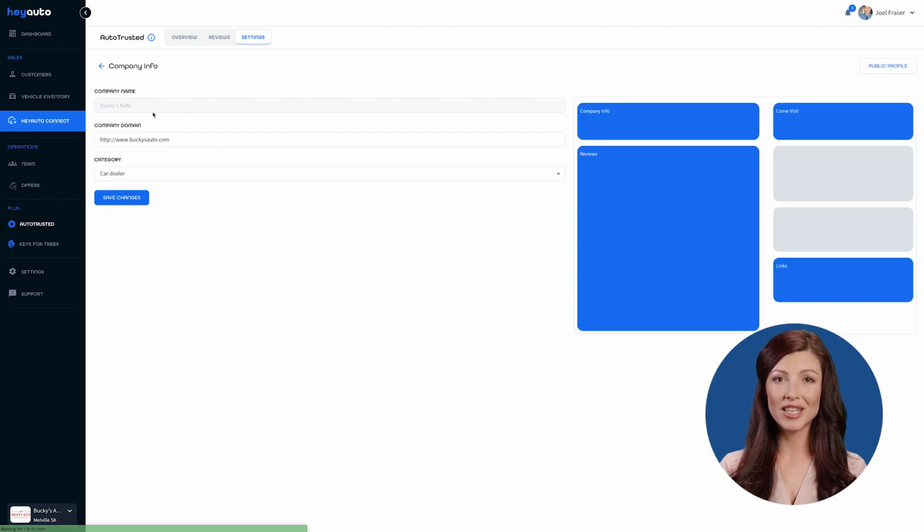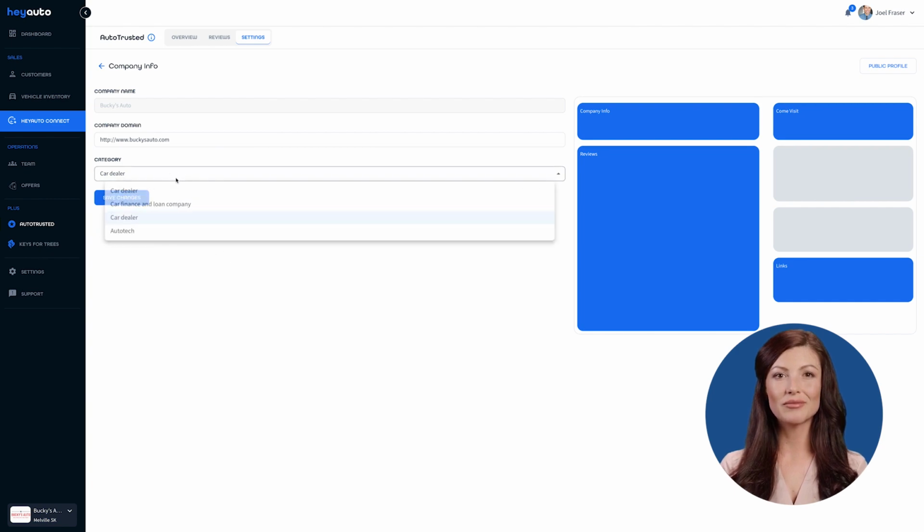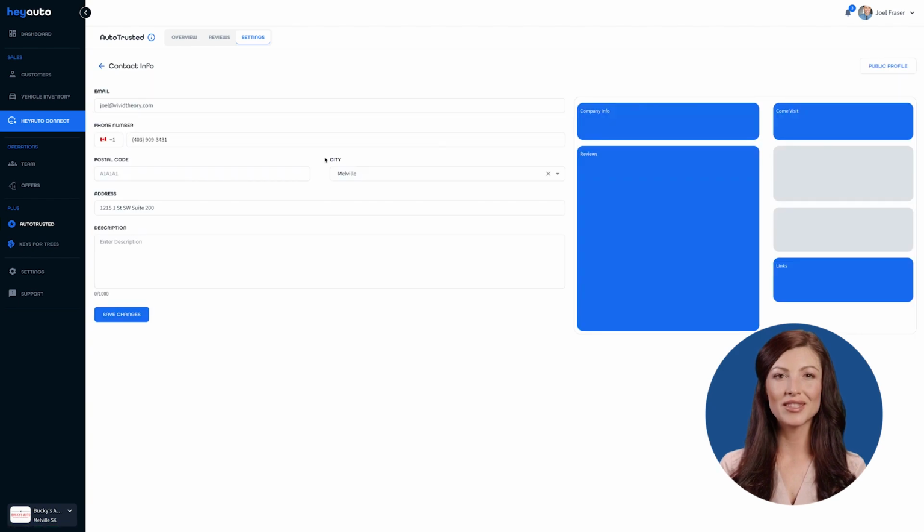In the Company Info section, input your website address and select the category associated with your business. In Contact Info, update or change your email, phone number, address, and your bio or dealership description at any time.